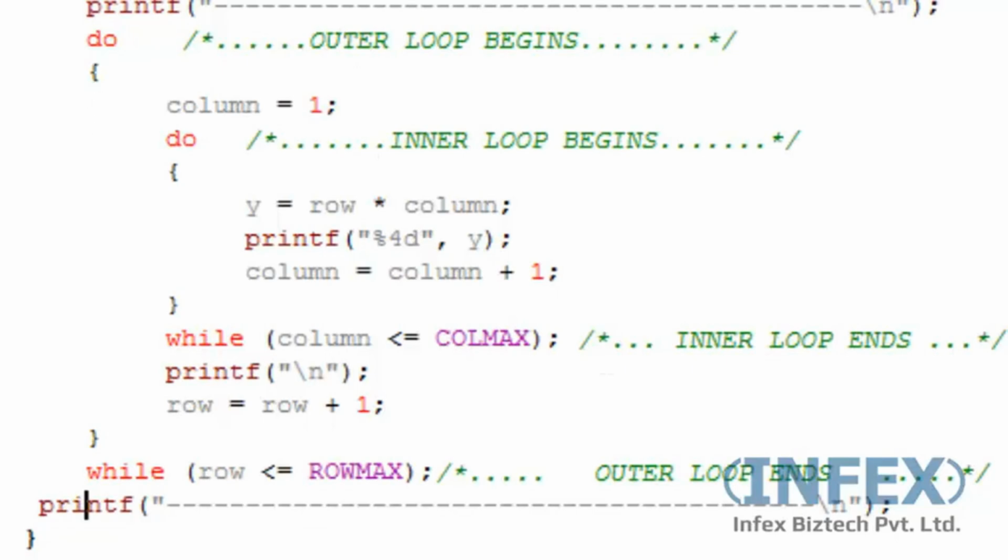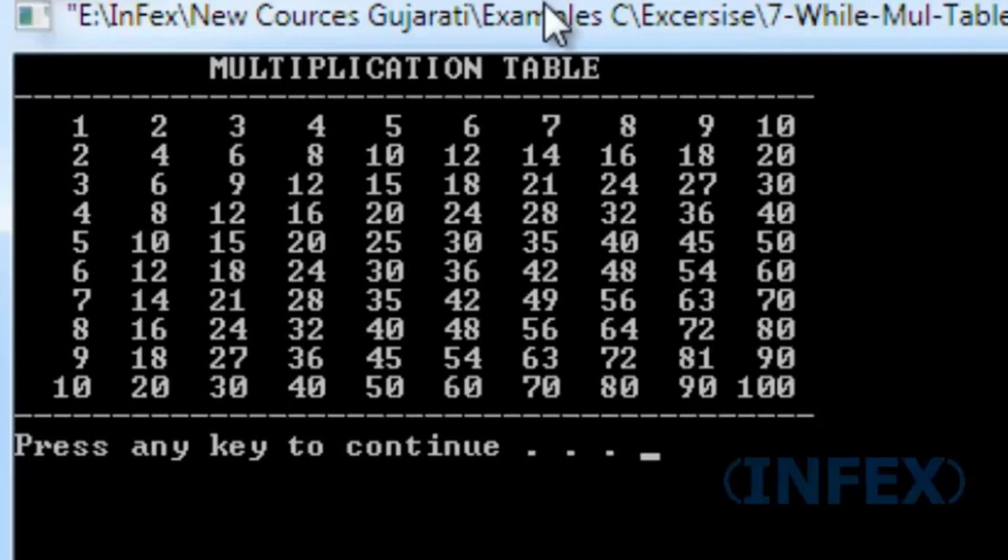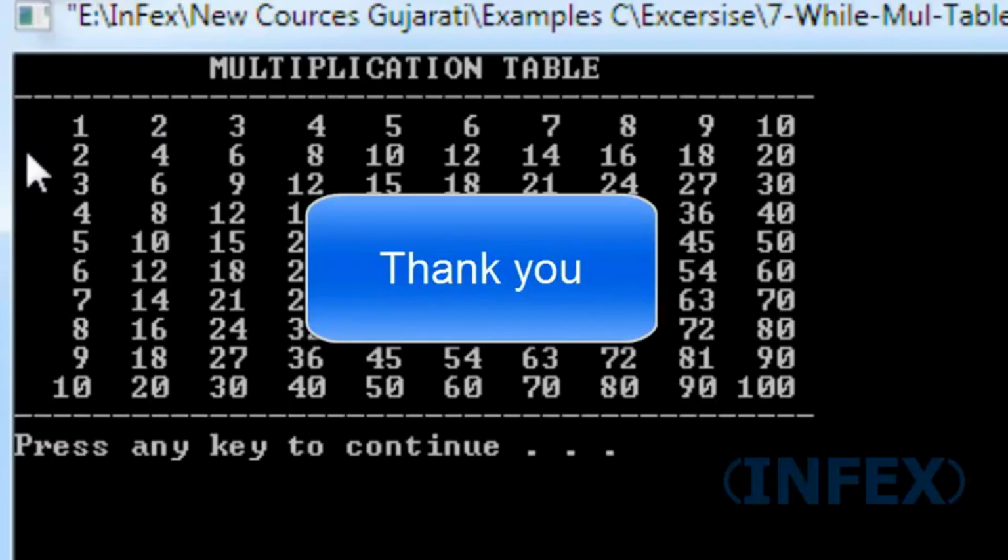Now let's run and see the output. As we have seen in the start, there is a multiplication table, which is the complete multiplication table of up to 10. This program was about multiplication table.